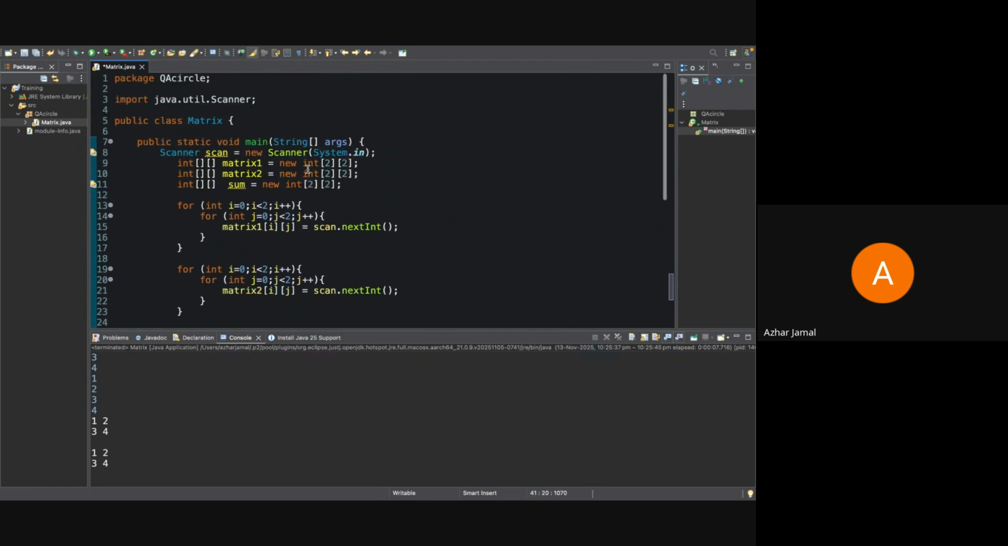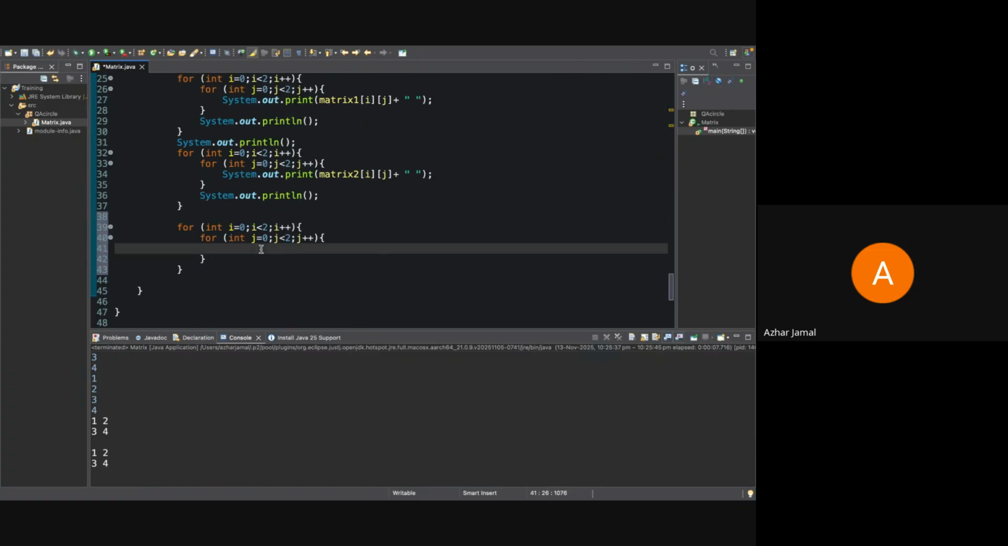What was our first matrix? Sum is the one we want to display. Sum equal to sum of ij, plus equal to. What do I do? Matrix of ij plus matrix 2 of ij. If I want to display, how will I display the sum?